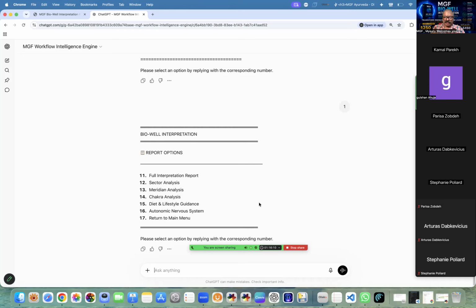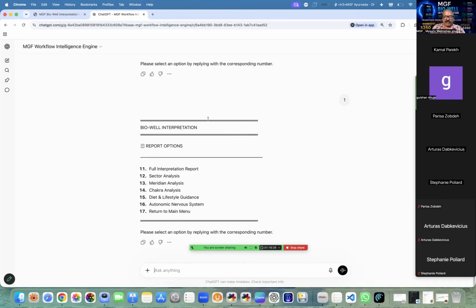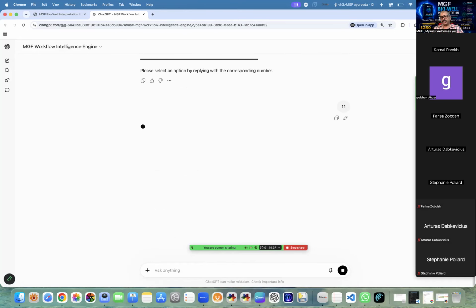Now remember, this is a patient friendly report. If you want a technical report, you have to go to menu number 2. You see, you have two types of Bioval reports: Bioval interpretation, patient friendly, and this Bioval interpretation, which is clearly technical. Now let's say I want to generate a simple full report, which I used to do previously. That was more than enough for me. Simply type 11, enter. That's it.